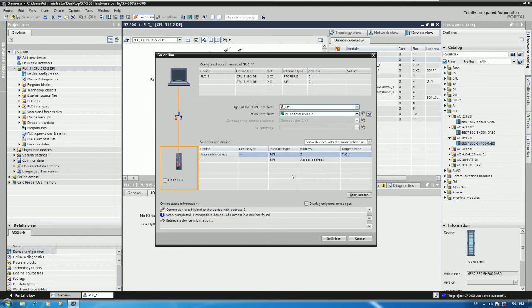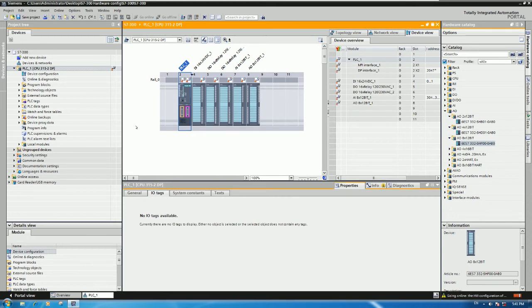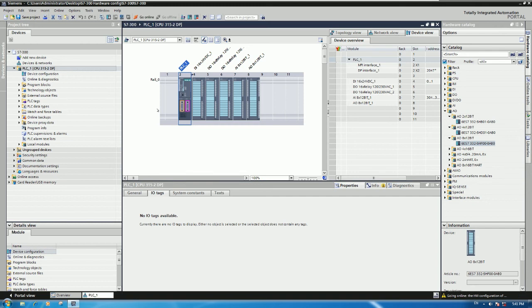Okay, take a moment. Okay, right now the computer found one CPU connected via MPI USB. Yes, address number 2, and this PLC name, yes, PLC 1. So let's go online. Yes, okay, right now we are online successfully. And then let's go offline again, because we tested the USB between the PLC and our computer, okay or not.